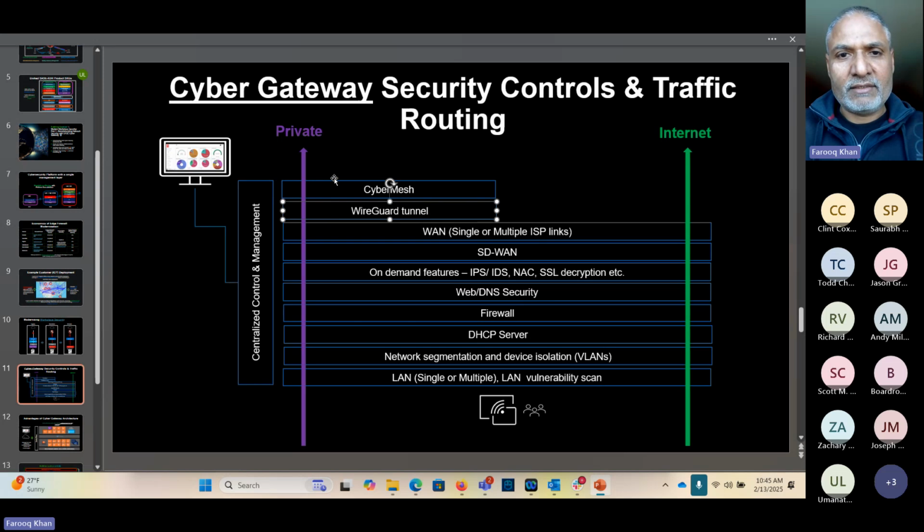Then there will be a tunnel, and then you are going to go through the mesh. And SD-WAN, if you have more than one ISP, you will be able to use the SD-WAN capabilities as well, the failover and all those things. Some of those things we are going to cover in the next sessions. So this is how the stack is going to look.